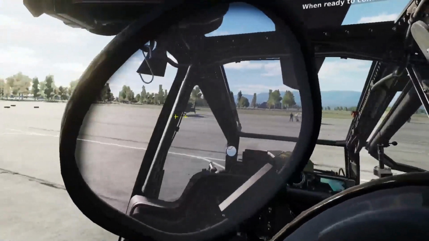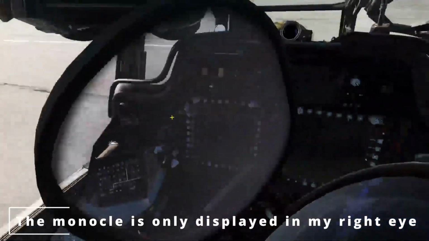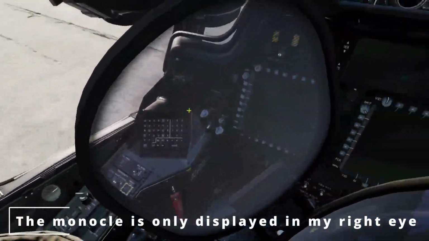Look at that monocle. Got to get used to that pilot's monocle. Those pretty highlighted cockpit buttons. Sweet.